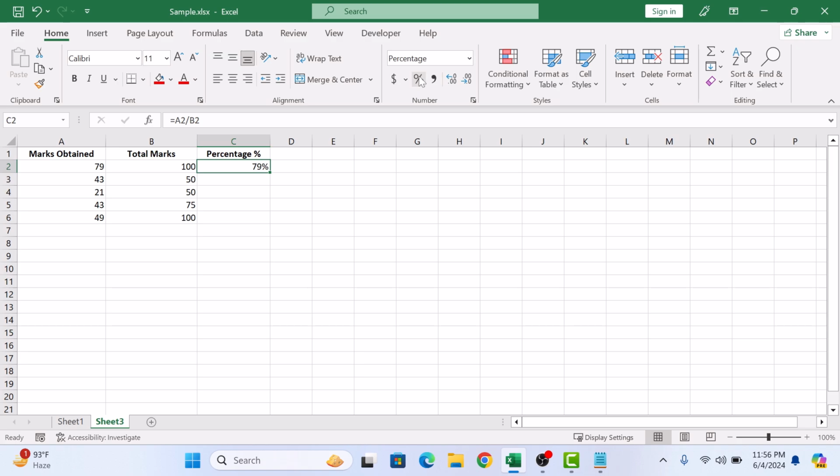Click on the bottom right corner of the cell and drag it down to fill the rest of the column with the formula. So that's how to calculate percentage in an Excel sheet.